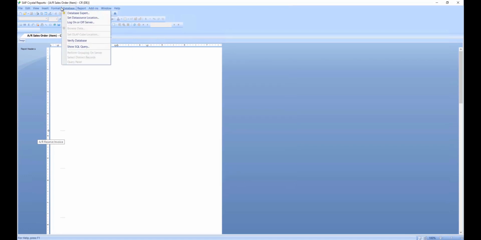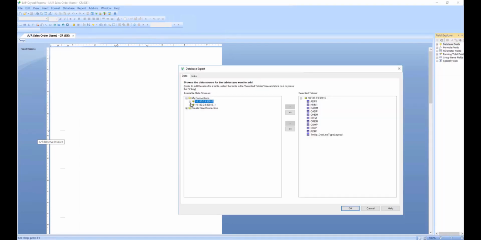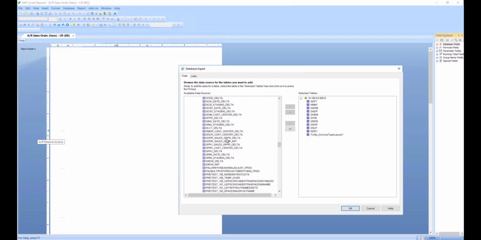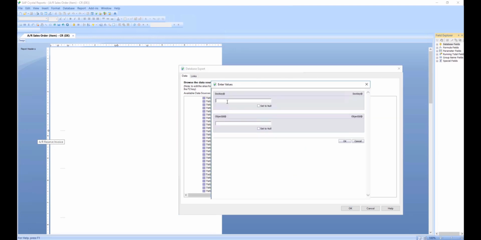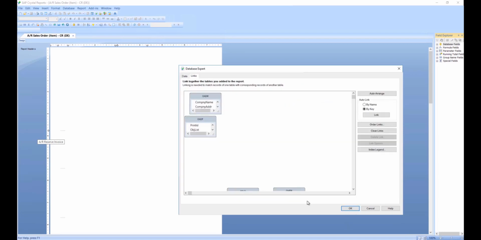Afterwards, we can just use the database expert to add there a specific field which is required for this translation. It is located in the stored procedure section. And we are searching for a specific stored procedure name which is designed for this Crystal Reports. It is requiring to have an object type and doc key for retrieving the data from the database.